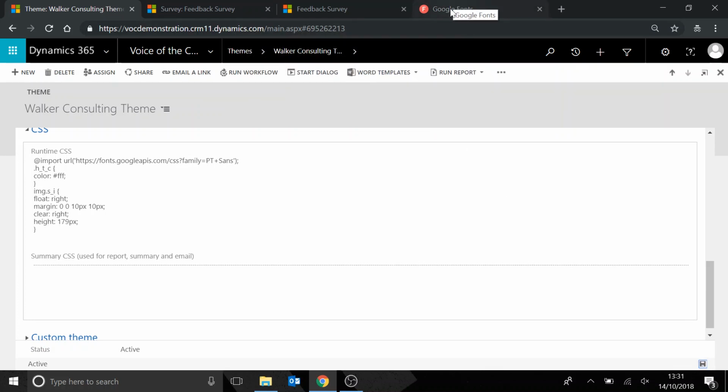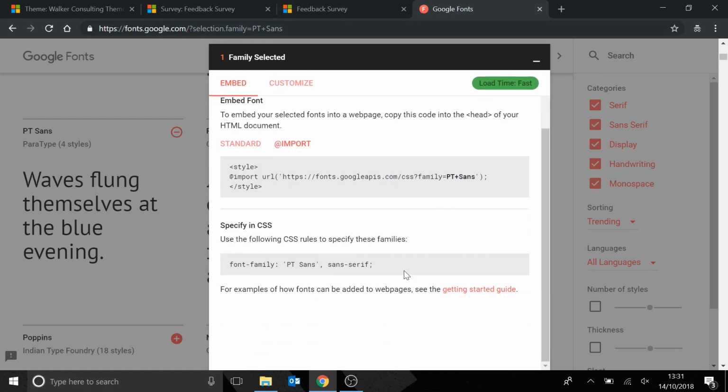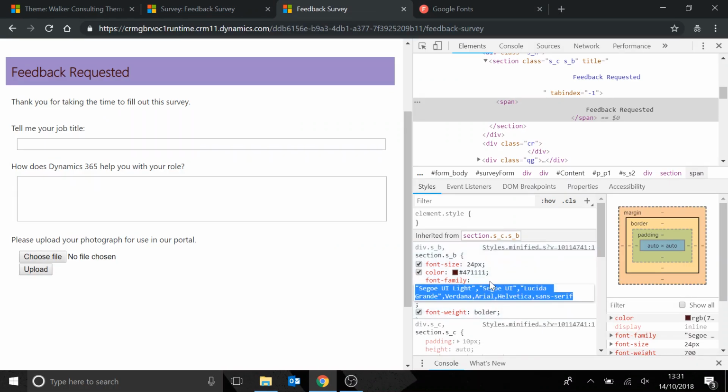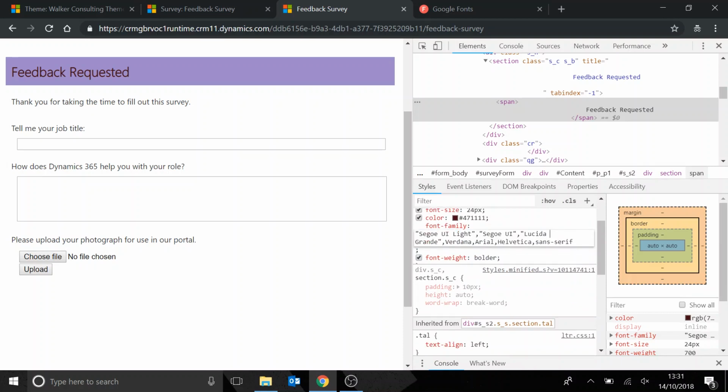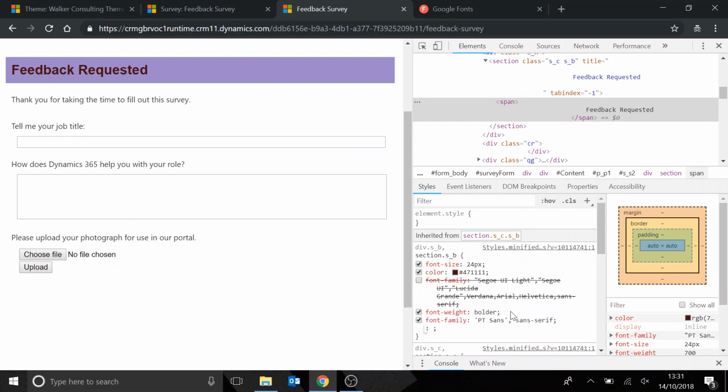Now, once we've done that, if I go back to the Google Fonts, it basically says, okay, this is the rule that you need to use to be able to specify that's the family you want. So we can see there, font family, PT Sans, Sans Serif. So if I copy that, I'm going to go back into that survey, and in here, the font family, I'm going to untick that. I don't want to use it. I actually want to add in my own one.